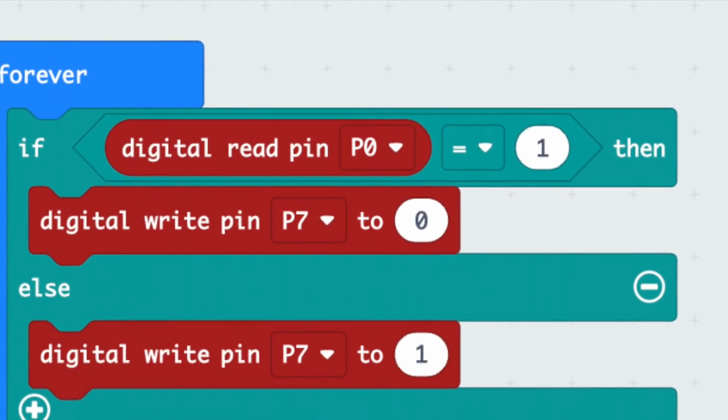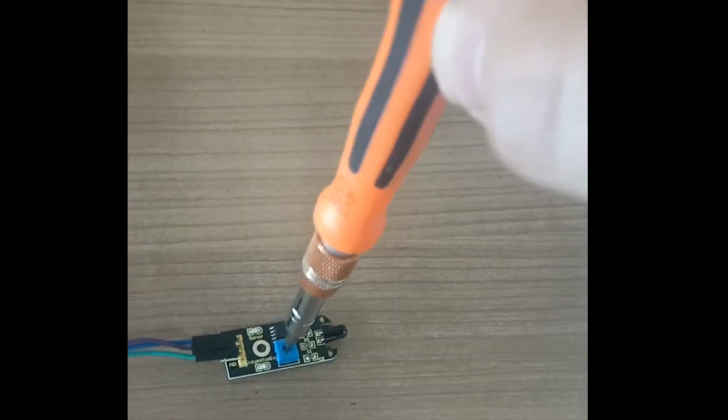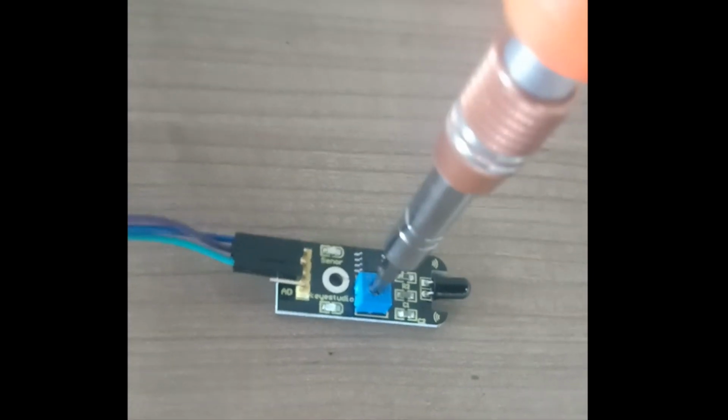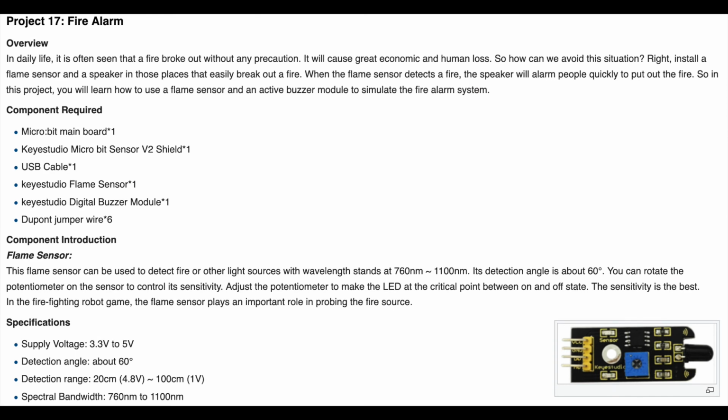And finally, you can adjust the sensitivity of the fire alarm. You can do this by using a screwdriver to twist the potentiometer. You can find all details of this project at the link to the Keyestudio wiki below. It is Project 17, Fire Alarm.